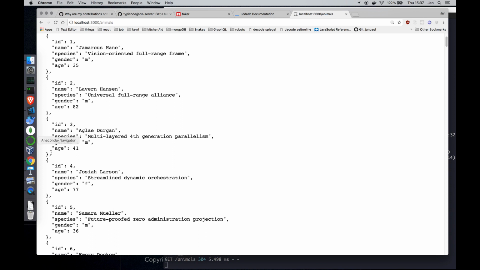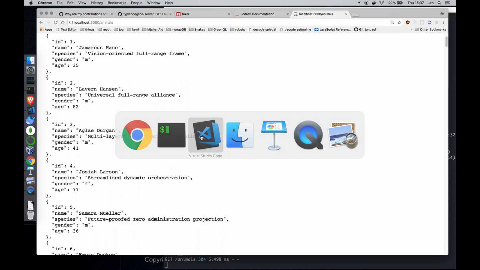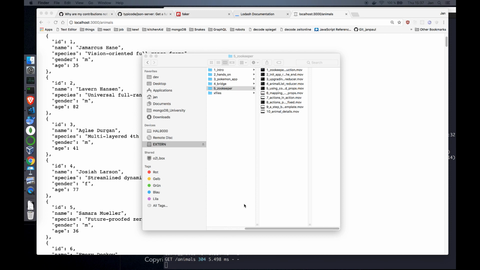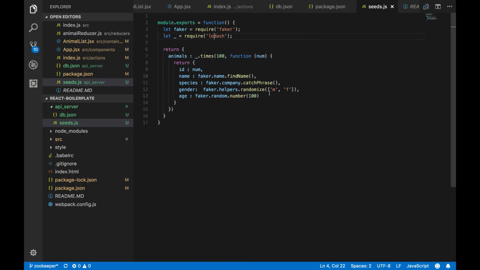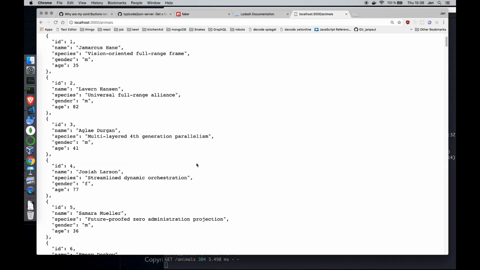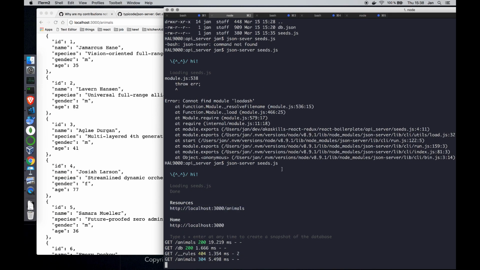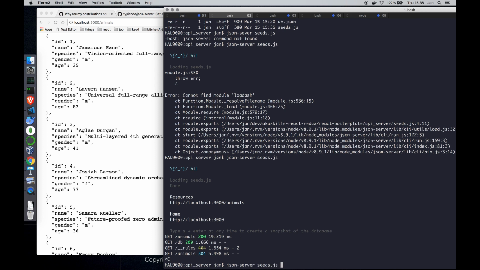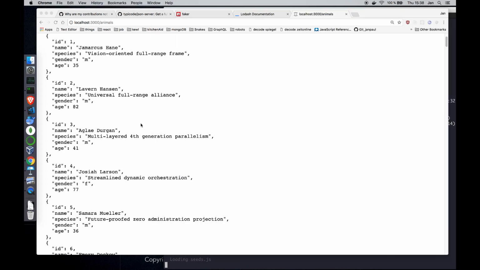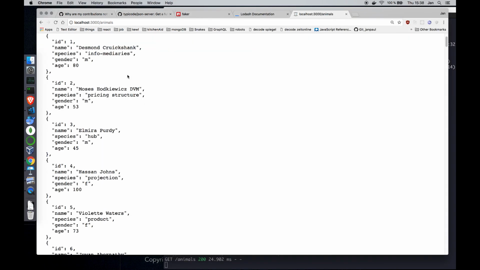I think we could somehow improve this, because the species names are quite long. Let's condense it down to catchphrase noun. I don't want the complete catchphrase. The catchphrase is mostly subject, predicate, and an object, but I only want a noun here. So I need to restart my JSON server seeds, and if I do it now, it's better.